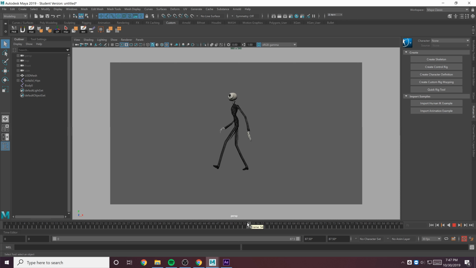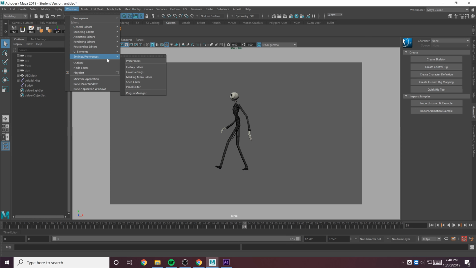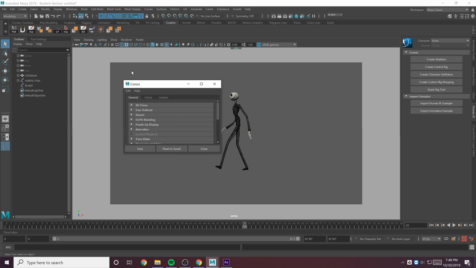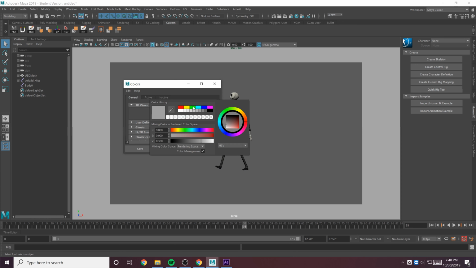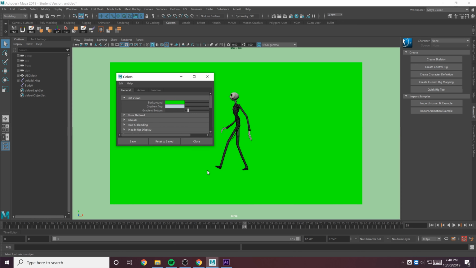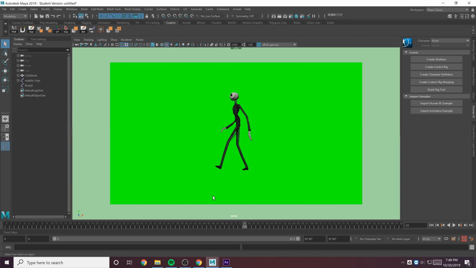Great, and the last thing we want to do is change this to a green screen, or whatever color is not on your character, because we're going to key it out. So to do that, you're going to go to Windows, Settings, Preferences, Color Settings. And in the 3D Views tab, change your background to green or some other color. Great, so now we should be ready to render, or just play blast at least.